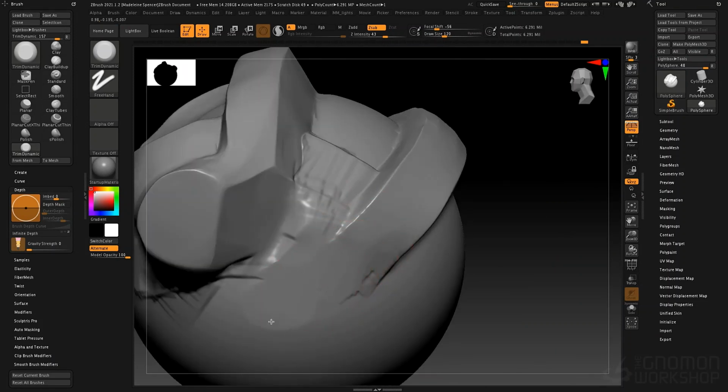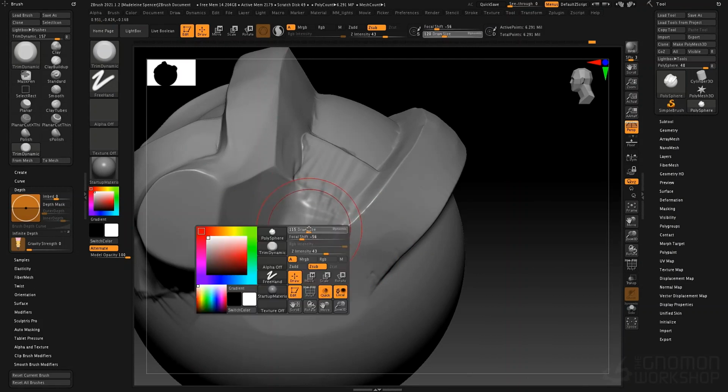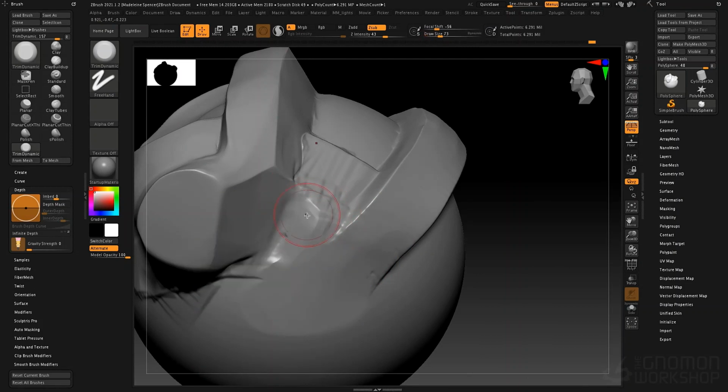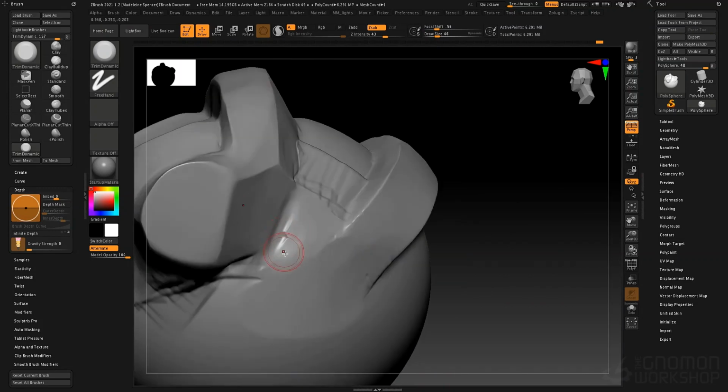But definitely explore on your own and see what combinations work well for you too, because it's all down to figuring out your own workflow. I'm just trying to save you some time by showing you what works for me. So we have some little sort of nooks and valleys here.